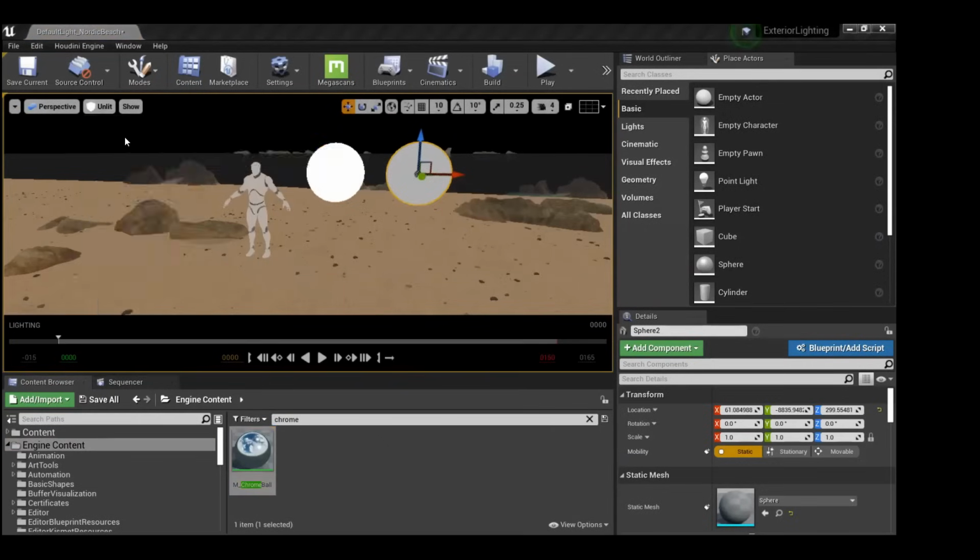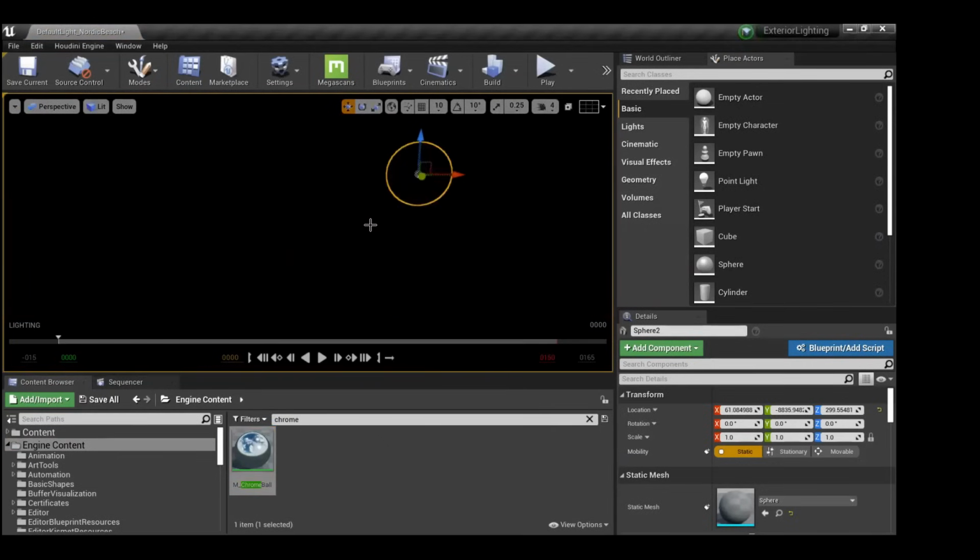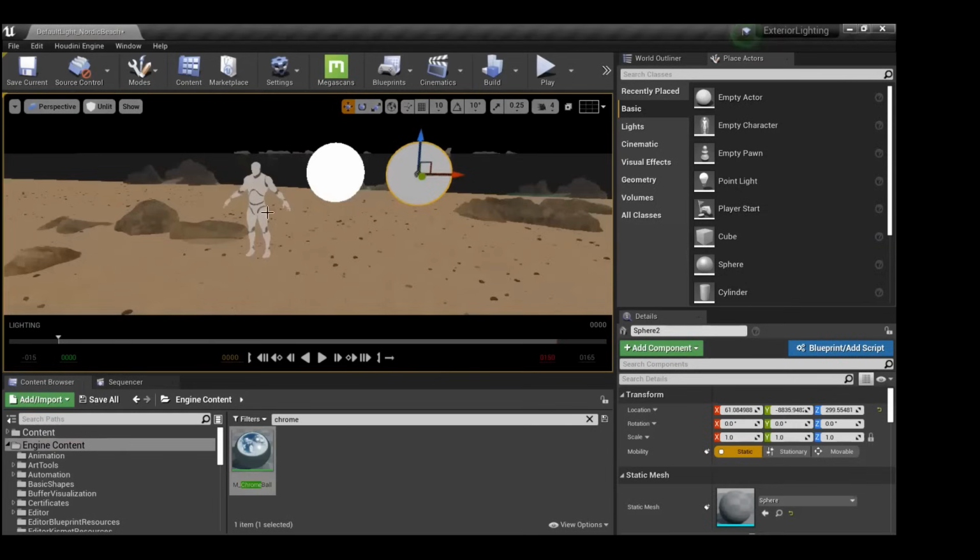Currently, you cannot see anything because we haven't added any light, any source of light, like a rectangle light or any environment light. We haven't added anything yet. So I will go into unlit mode again.